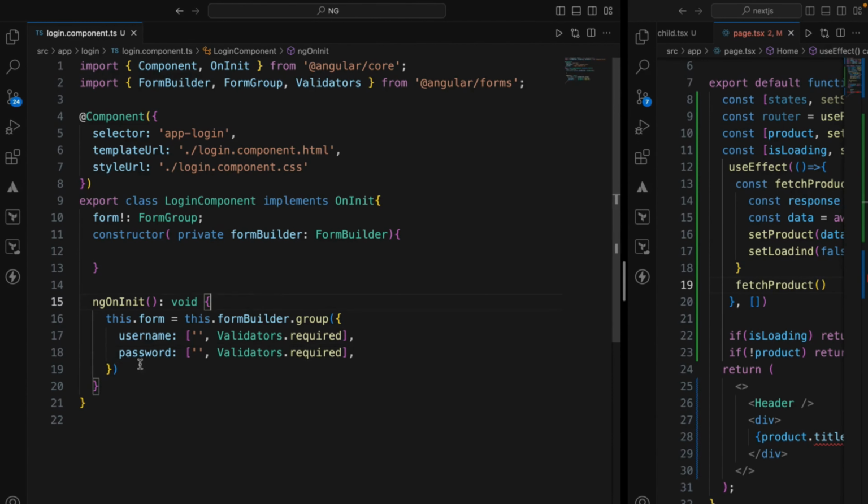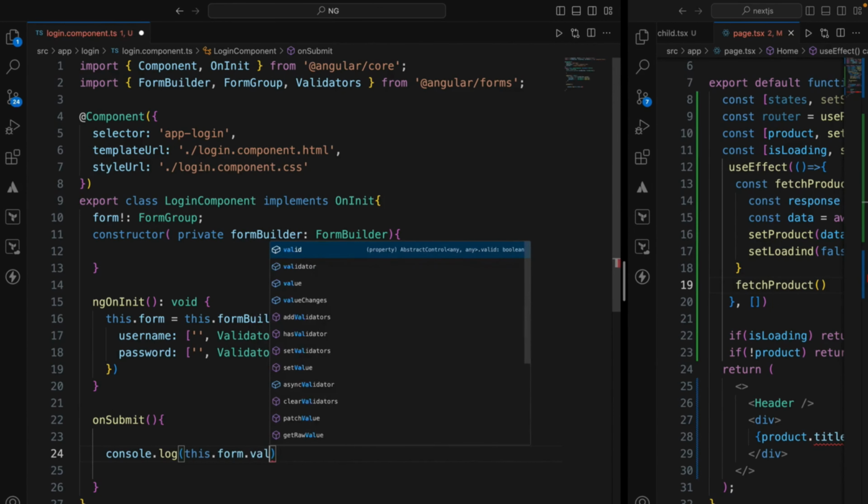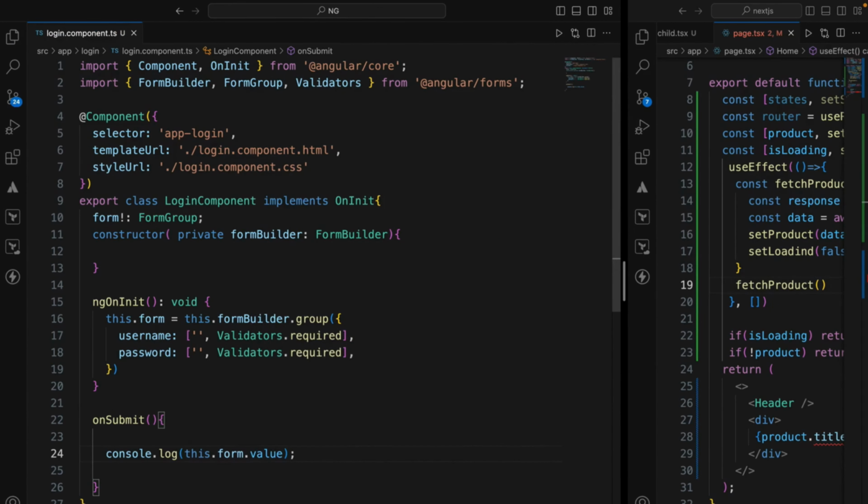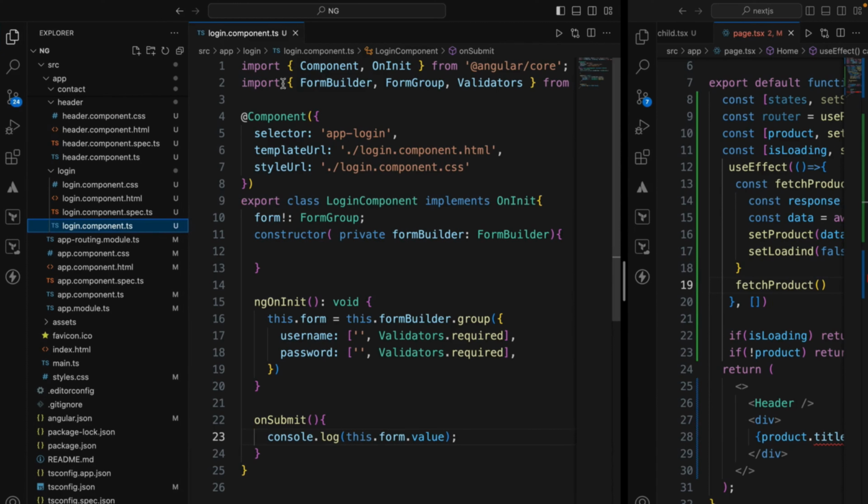Along with this, when I submit this form, on submit of this form, I can get hold of the values using console.log(this.form.value). It will give a JSON structure of the content. So let's keep this here, and now let's write the HTML.